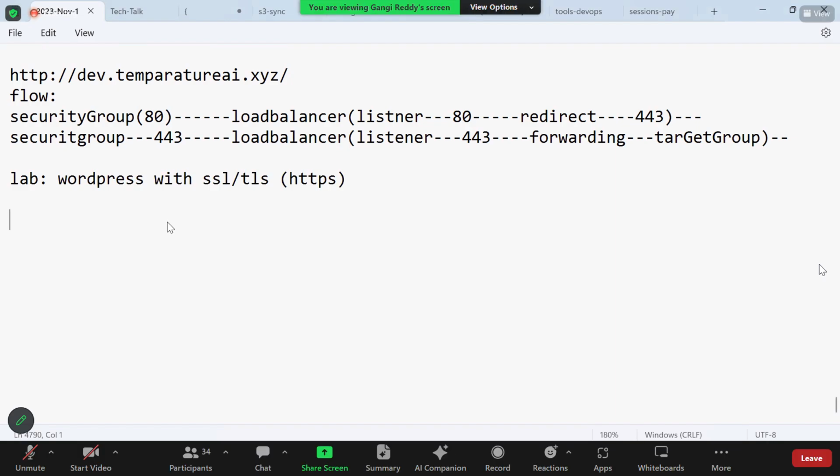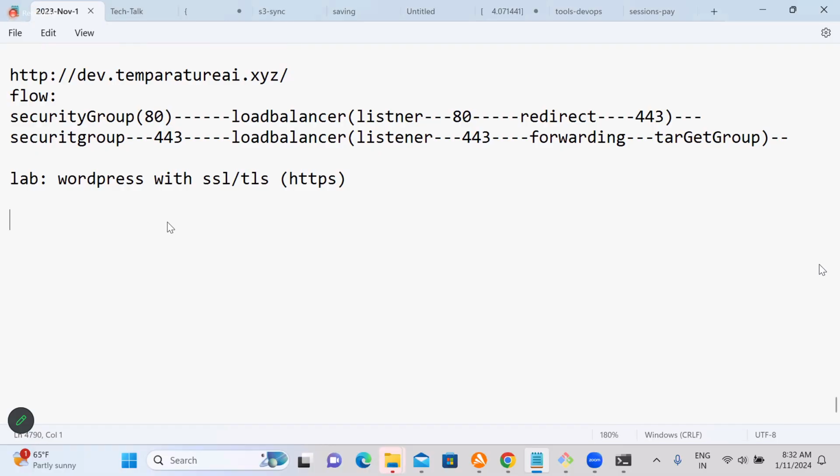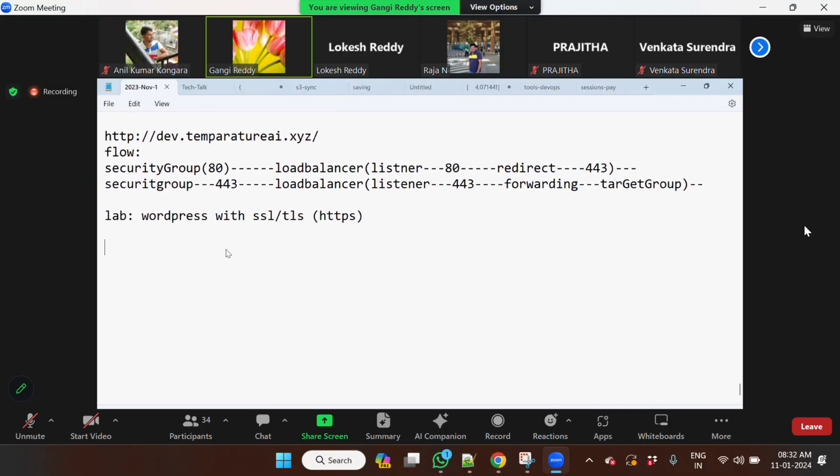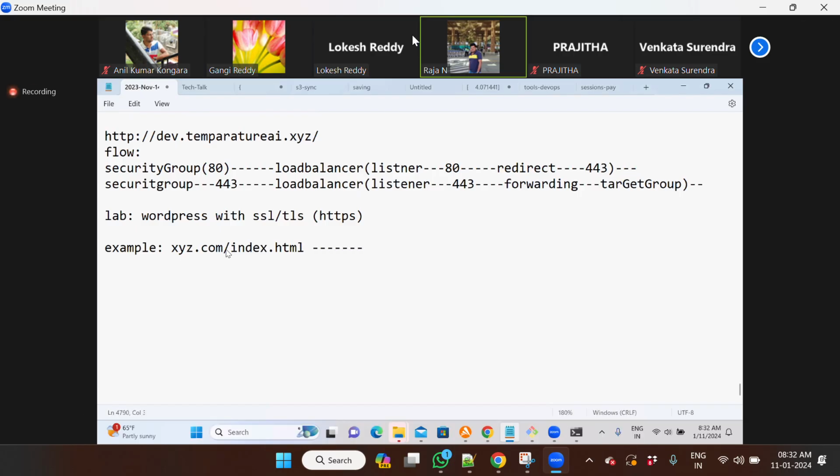Any questions? If I want to redirect a specific URL, not domain-wise, how can we do it in AWS? For example, xyz/index.html is there. I have to redirect it to the domain, for example xyz.com only. That's it. Okay, that can be done.